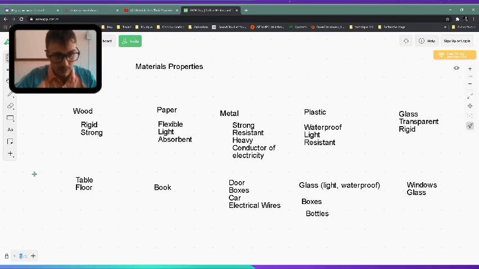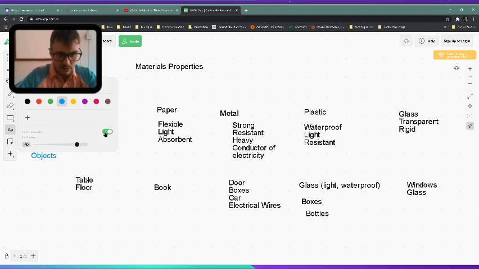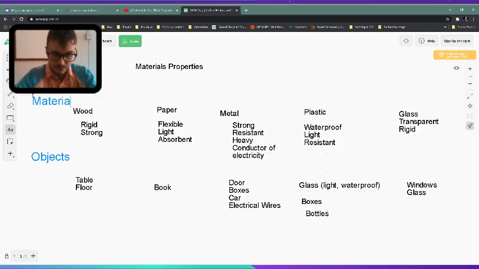Wood, and that is object. Okay. Red, yellow, blue. Okay, blue. And bigger. Object. I will copy and paste. Now, it doesn't work? Okay. Here is not the object, it's the materials. And here is the properties.